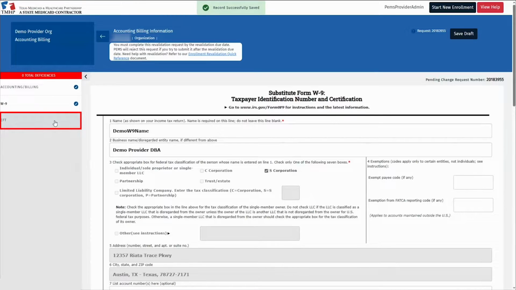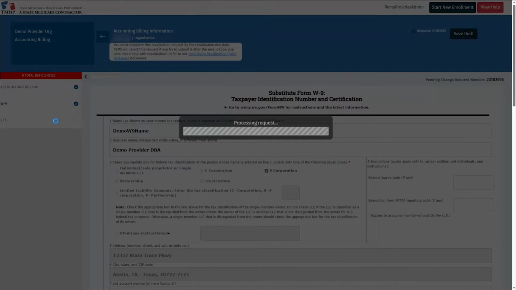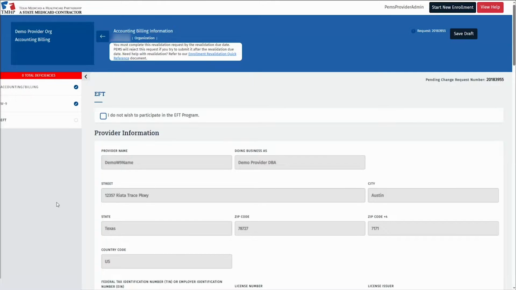Now, onto the EFT or Electronic Funds Transfer tab. If you are already participating in EFT, you will still need to complete information in this tab to continue having those reimbursements deposited into your bank account.